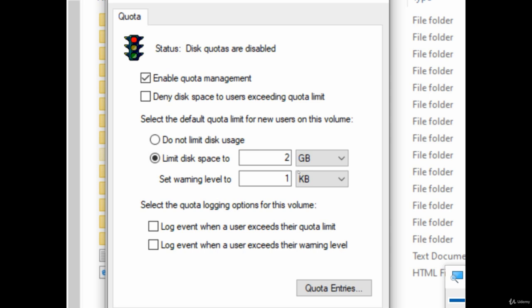Now, if you did want to drive your users absolutely crazy, you could leave the warning level set to 1K. So every time they store anything, it's going to pop a warning message up: you're running out of space. Okay, we probably don't want to do that. Let's set the warning level. We're going to set it to 1.7 gigs. So when they get to 1.7 gigs, it's going to warn them that they are running out of space.